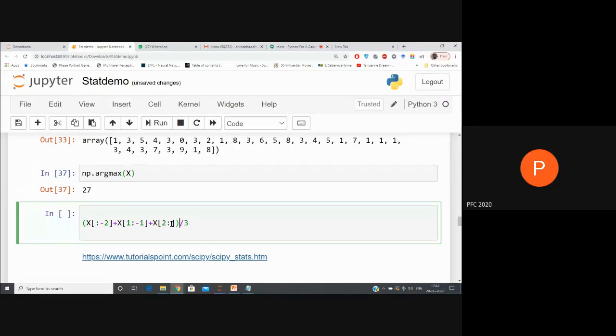Okay. What has been said is the average of 3 consecutive numbers. Yeah, it is called rolling average.